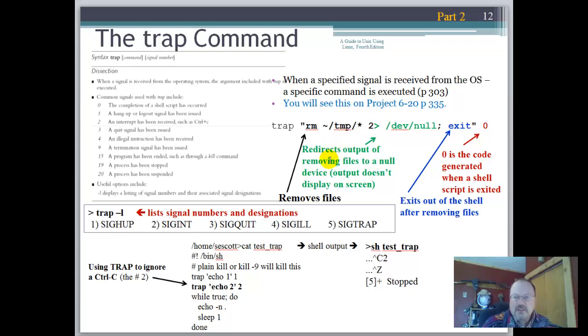In the green, it redirects output of removing files to a null device. So it just goes to a null device, and you don't actually see it happening. It exits out of the shell after removing the file, and 0 is the code generated when a shell script is exited. So it removes the files, sets it up so you don't see it happening, quits running the program at this point, and then jumps out of the shell. Now with trap, if you type in trap -l, that lists signal numbers and designations. There's about 25, 30, 35 signal numbers and designations. This is just an example of a few.